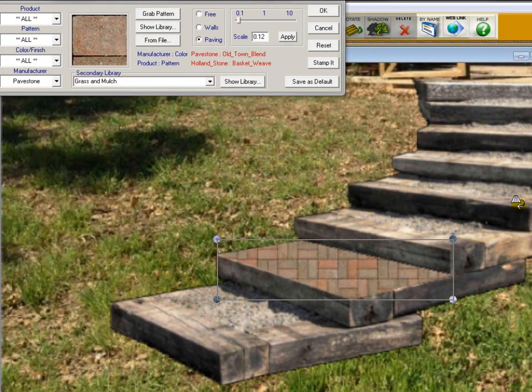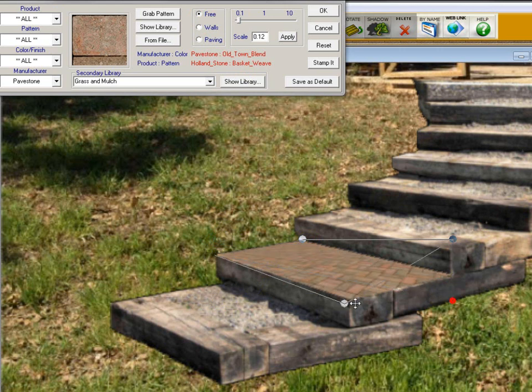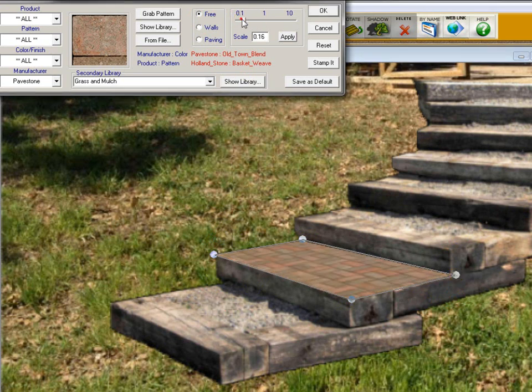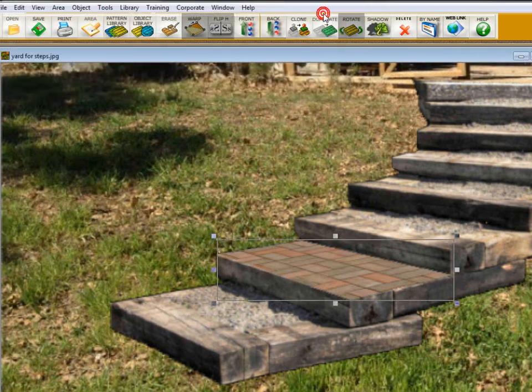And now I want to set the perspective of it. So to do that, click on free up here at perspective, so you have all the handles free, and then just take these handles and line them up on the corners of this step you drew, like that. I'm going to scale it up a little bit here, maybe a little bit more. So now we've got the paver set in there. So we're done. We're going to click OK.